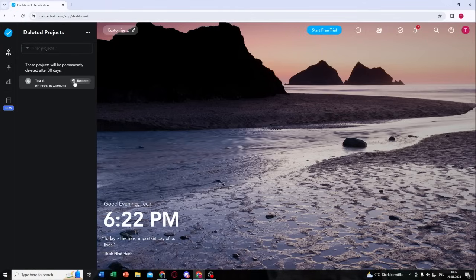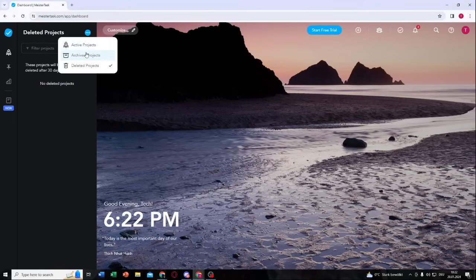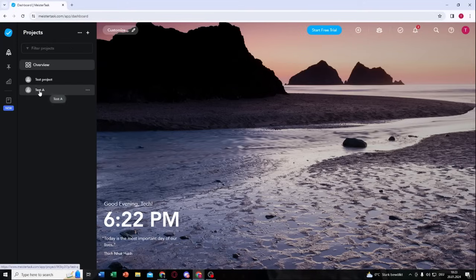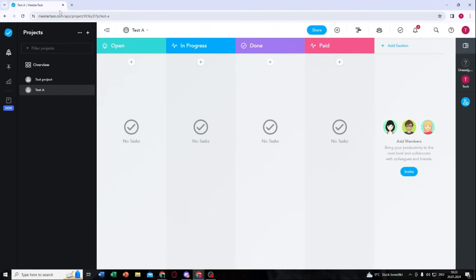Now we can just click on restore here. The project is no longer in deleted projects, but in active projects. We can just click on it, and it is the same as it was before. Also, all tasks, if you had any tasks in it, would be exactly the same, and nothing would have changed at all.